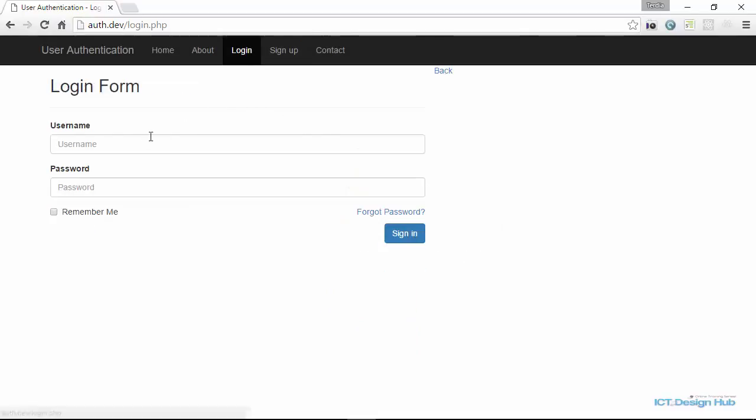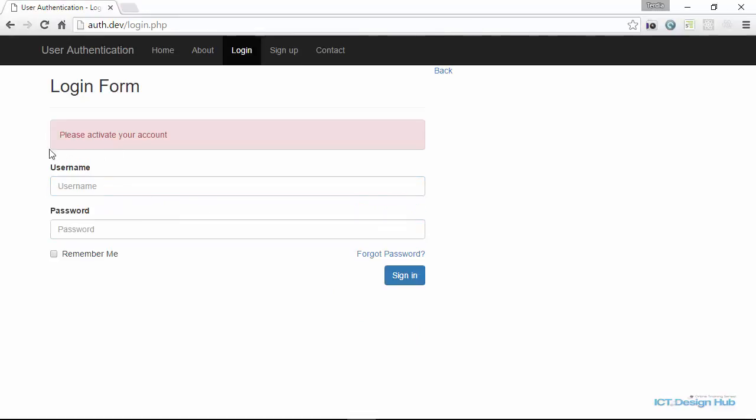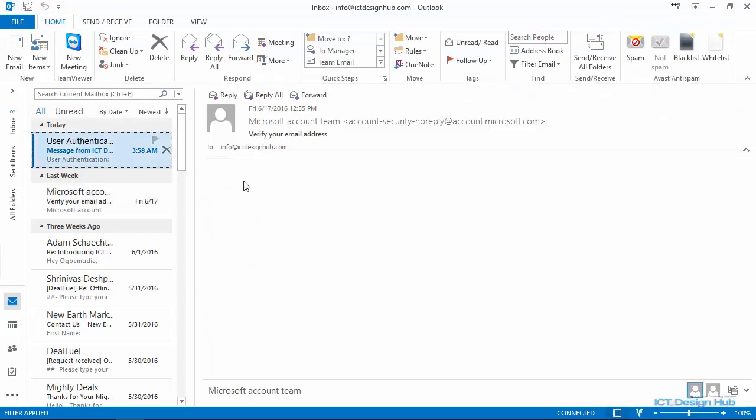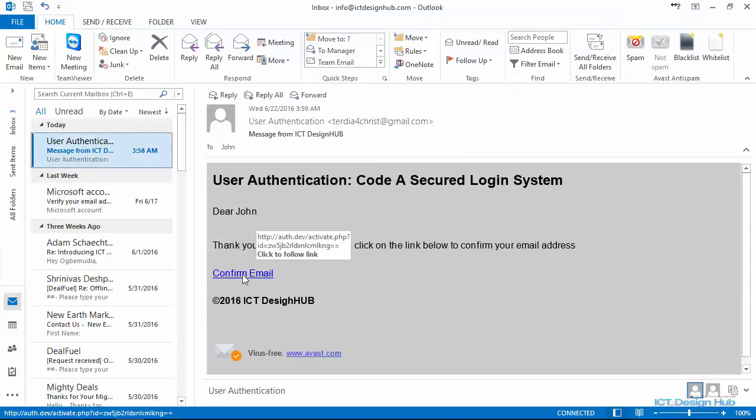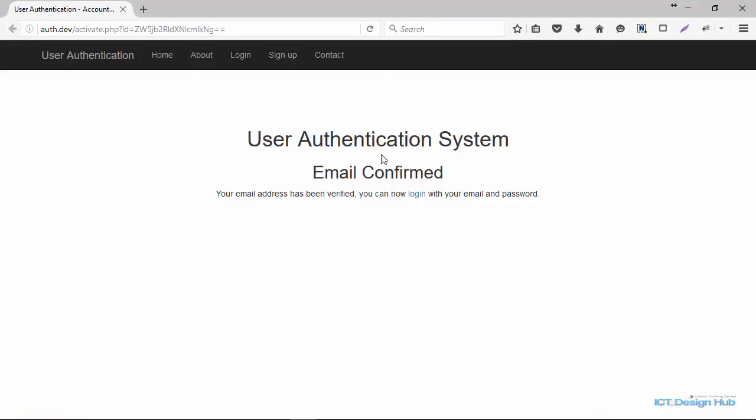Alright, so right now, if this user attempts to log in, we're going to get the message, "Please activate your account." This is because the user has not yet clicked on the confirmation link. Alright, so we'll go over to the email now and then activate this account. So we'll click on the confirm email link. Alright, so once I click on that link, it actually opened in Firefox. So this account is now activated.